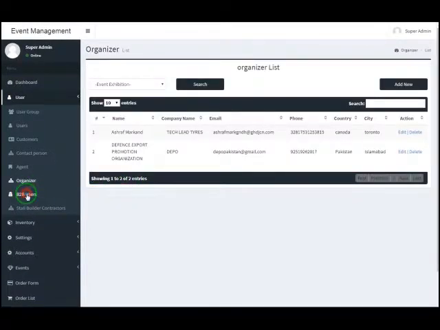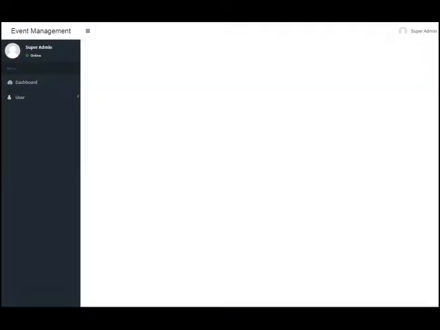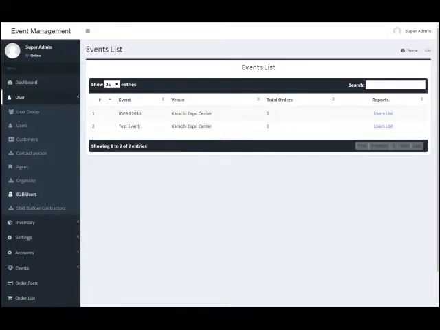Now next come to B2B user. Basically this is the B2B user list, showing how many B2B users we have. Here you can see the number of events listed on the ground. First you see the serial number, number of events, and the total number of orders and reports, and we have added the search filter and number of entries to show. If you want more options, then go to the user list option.